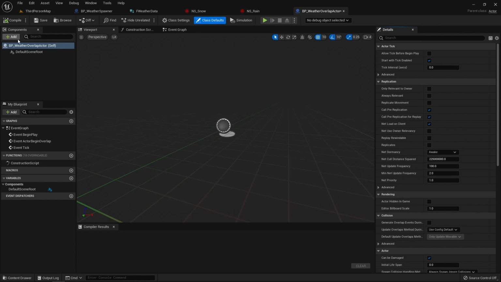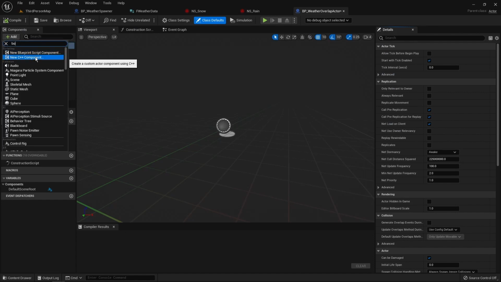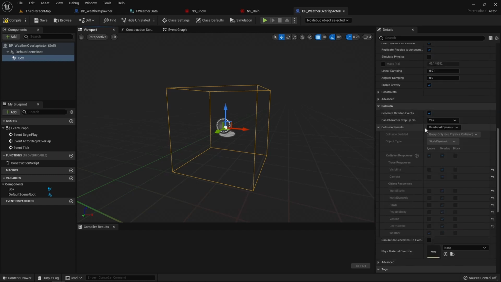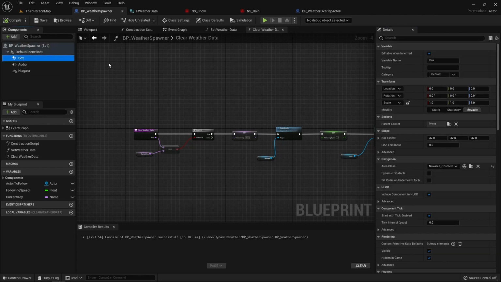So the first thing that we need to do is add a box collision. And this box, same as the collision box for the weather spawner, we need to tweak the collision so that it ignores everything except the weather, and it also needs to be a weather object type. So now this box and this box over there will trigger each other when overlapping.